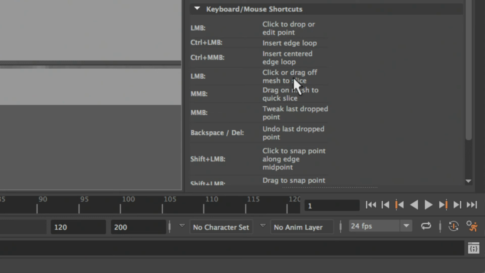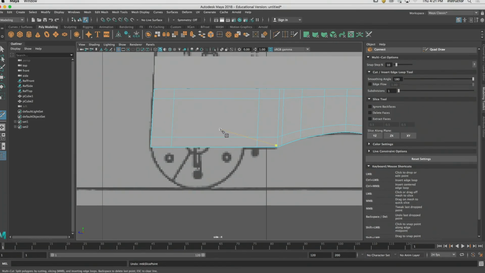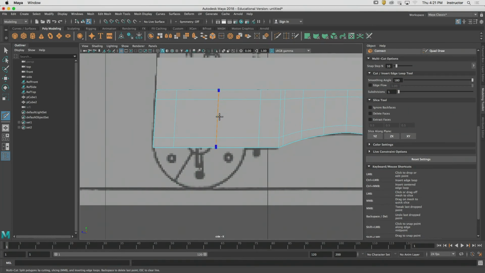So the centered edge loop is just going to center it between the last two sides. Yeah, Control and middle mouse button, that's a good one. So now I'm holding Control and middle mouse button. See how it's perfectly locked in the center? And then you left click, and I just release the middle mouse button. Yep.